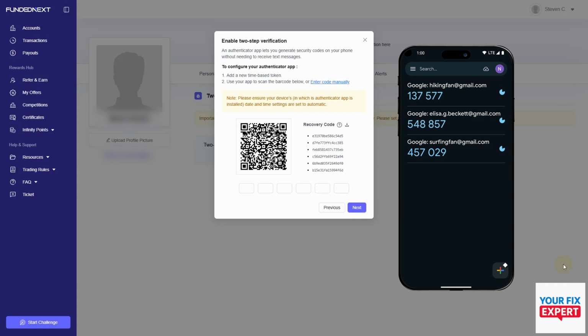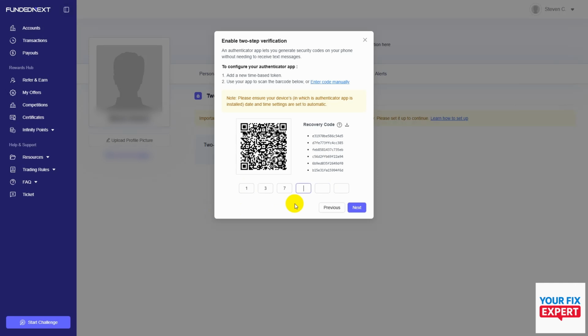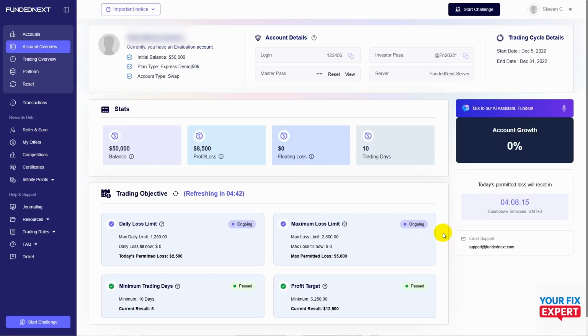Once you've scanned the QR code, it'll create a new authentication option with a set of 6 numbers. You just need to type in those 6 numbers at the bottom here. And that's all there is to it. Your account has now been created.